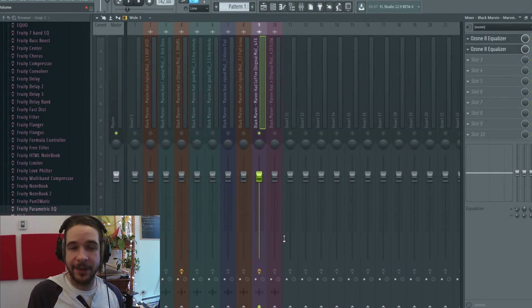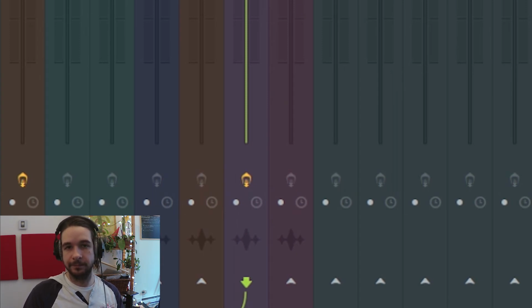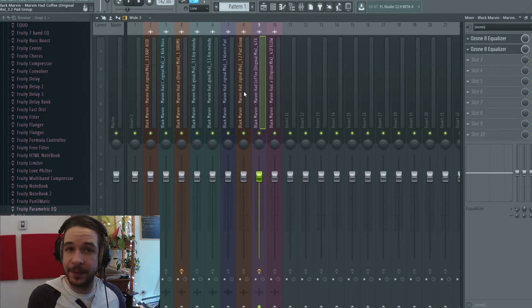Time for a final comparison. What I'm going to do is bypass everything we did on EQing for that sound. Also, after that, we're going to listen to it in context. Sounds great. Just hear the difference between an element that's just there and an element that blends properly in the mix. And that's just EQing.